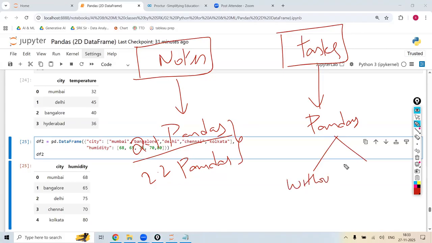Task 1 is without dataset, means without loading any Excel file or CSV file, without loading the data directly you only have to create the data frame with pd.DataFrame, and you only have to create one table. And from that table, you have to work on the questions I have given. This is one. The second one is you have to load the data.